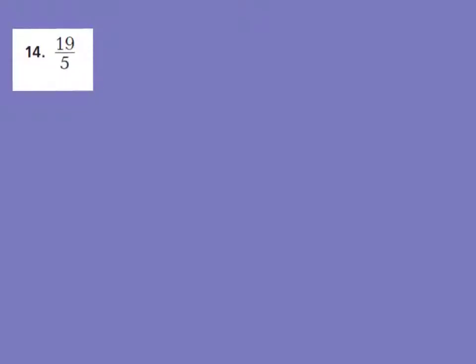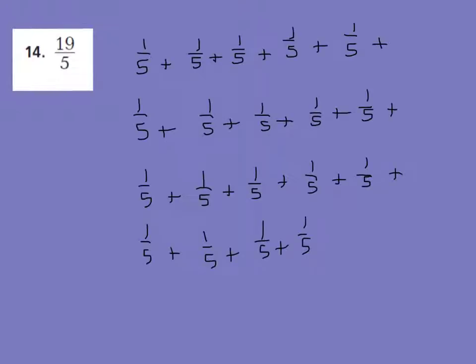So for number 14, we need to create a sum of unit fractions to show 19/5. So I will have to add 1/5 19 times. Here you go. So what I want you to do is look at my model I have here. I have 19 groups of 1/5 because I added 1/5 19 times.